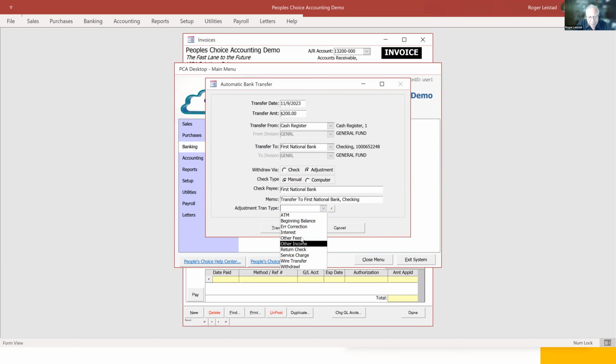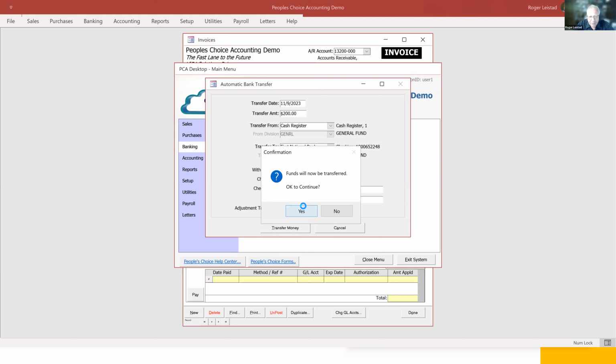And we'd probably create a category called the transfer. And so then once we've made this, we can transfer this amount.